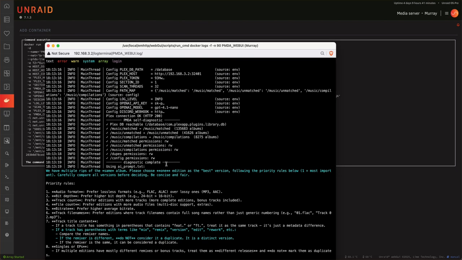So what do we see here? We see that everything was configured in the environment variables, right? And PMDA is now smart enough to configure the path map between the PMDA container and the Plex container all alone. So you see that music match, music unmatched, and music compilations were detected and automatically generated. So you don't need to take care of this anymore.